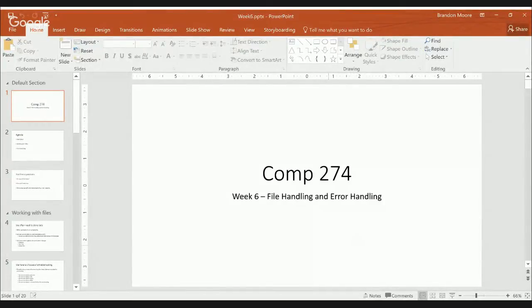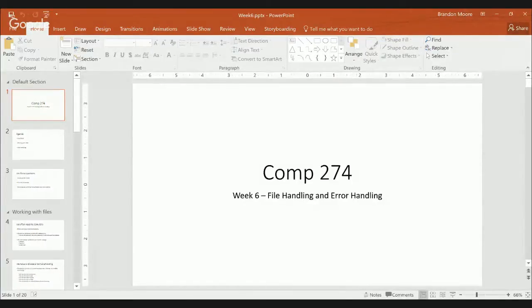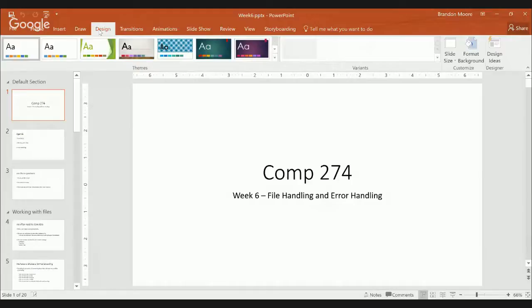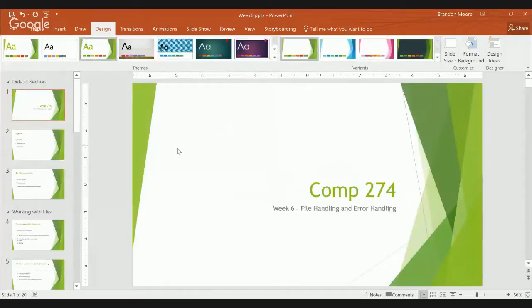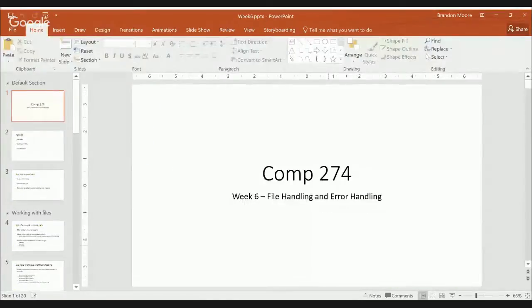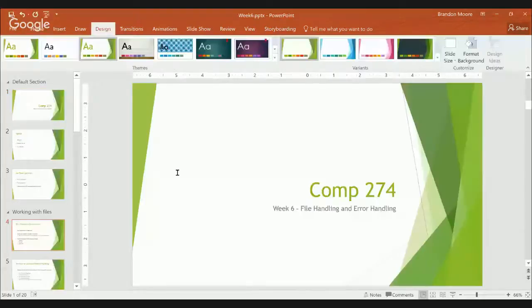I need to find a new theme. That's a theme? Well, yeah, the blank theme. I used to use the green one. I kind of like the green one because the green one looks better on the overhead. Some of these colors just look horrible on these overheads.